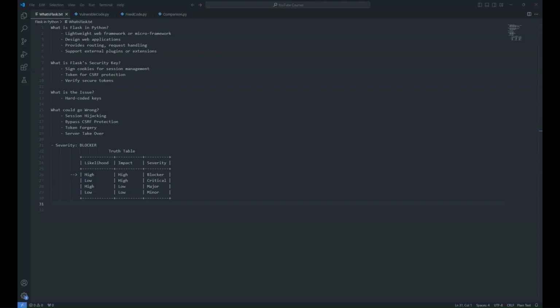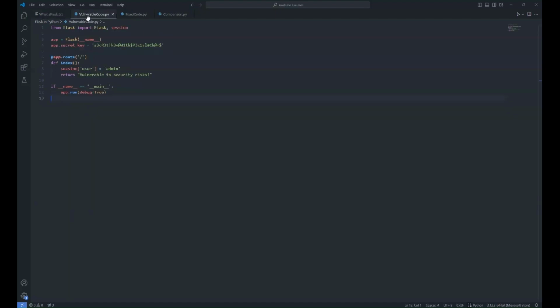So due to these reasons, the impact of leaking keys will be high on your application, and the chances of that happening are unfortunately also high. According to the truth table, the severity comes out to be of blocker level. A blocker level severity means that you need to stop whatever you're doing right now and fix this issue as soon as possible. Let's take a look at how the vulnerable code looks.